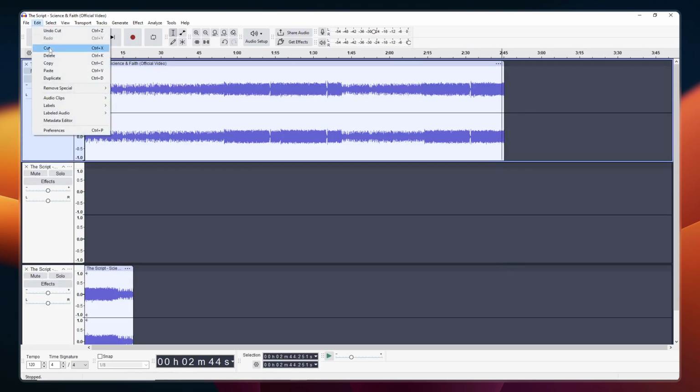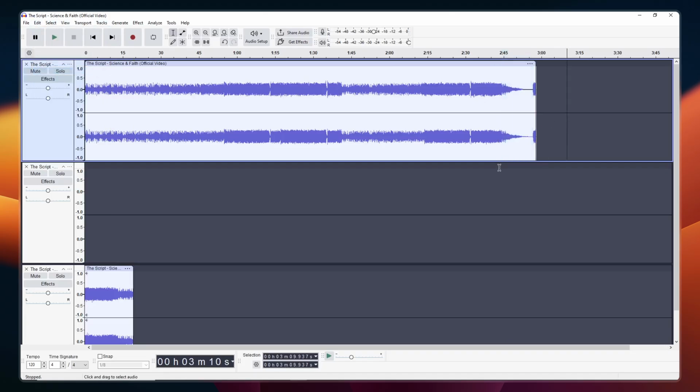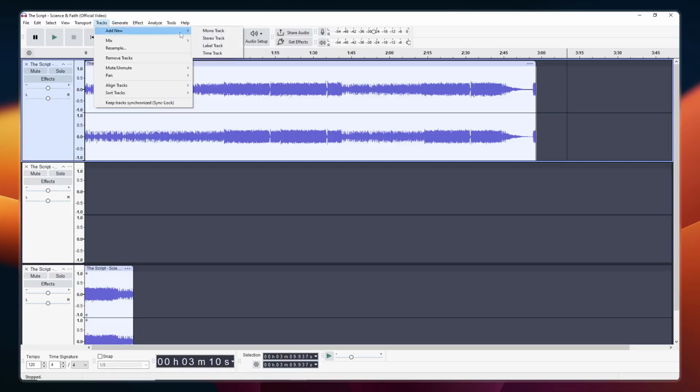Now, if you want to insert a completely new track into your project, click on Tracks at the top toolbar. Hover your mouse over Add New, and from the submenu that appears, select Stereo Track.